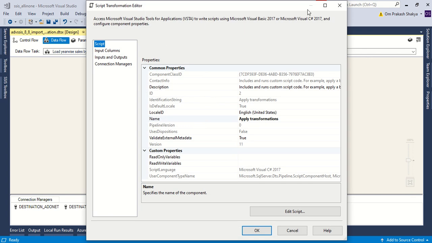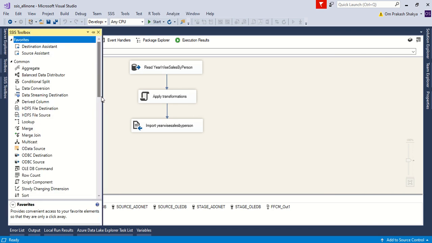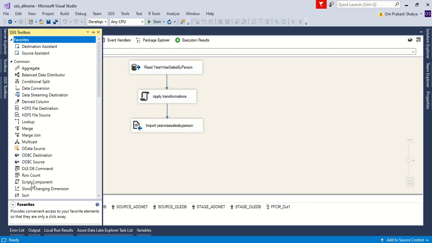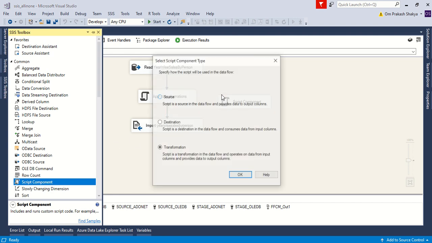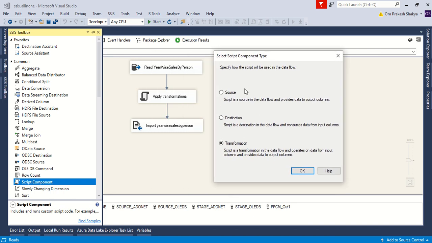as a transformation. So how do we use this? We will find it when we are inside the data flow task. There is a script component in the Common section. We have to drag it out, and it populates the options whether you want to use it as a source, destination, or transformation. We have used the transformation option to apply some transformation.